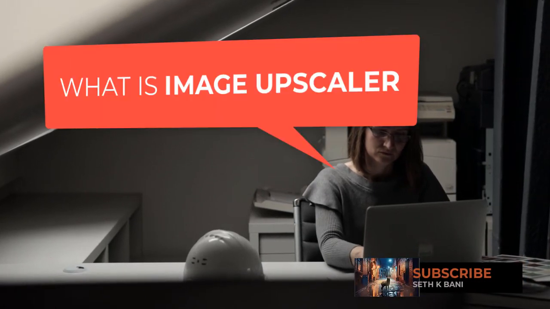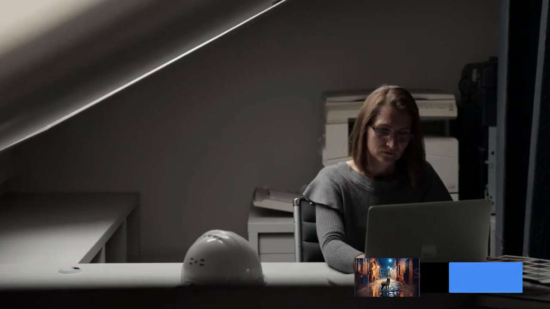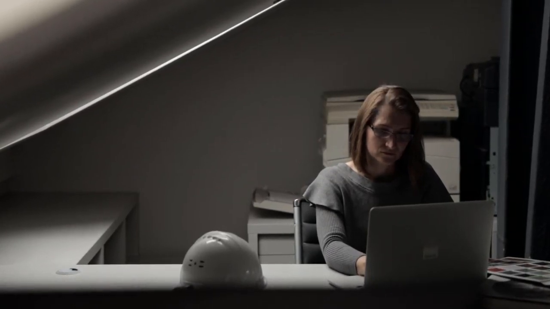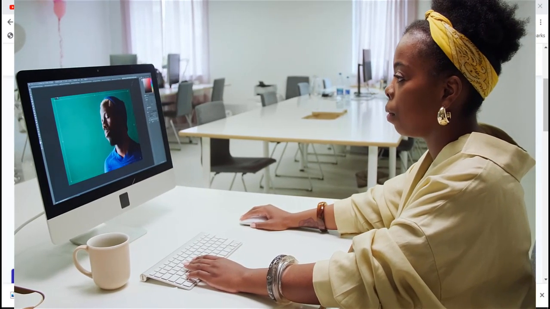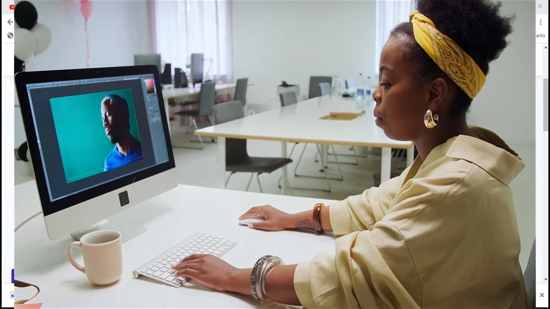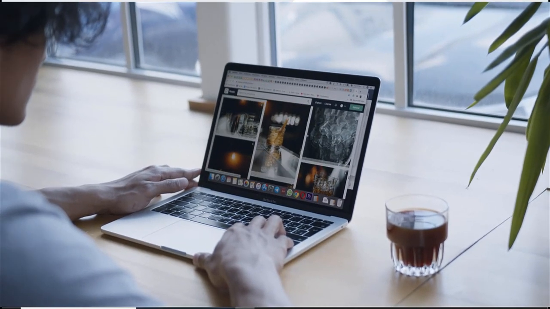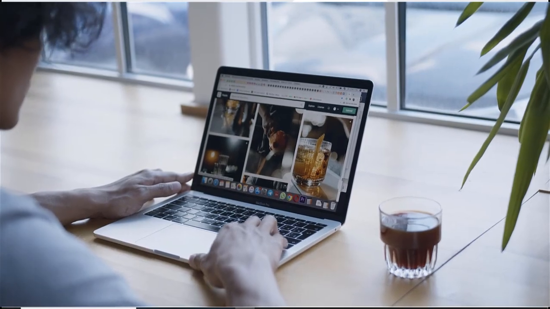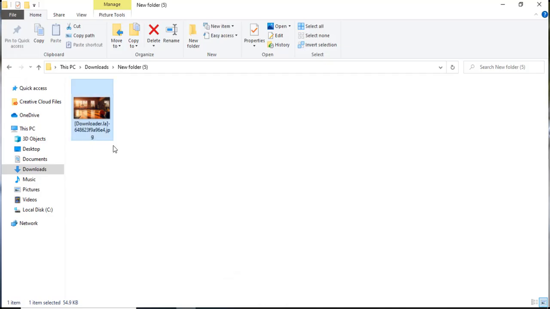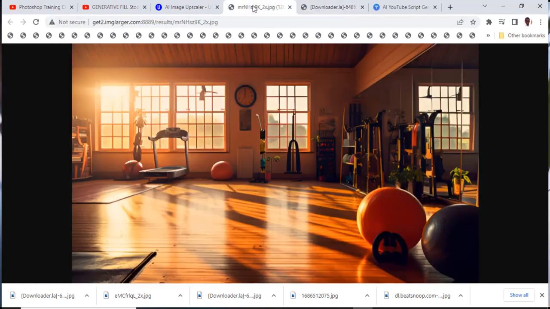So first things first, what is an image upscaler and why would you need it as a graphic designer, a content creator, or a photographer? If you take photos a lot, you probably experience the frustration of trying to enlarge an image and ending up with pixelated messes, and sometimes you realize that an image is a little blurry, without the focus that you wanted. That's where an image upscaler comes in. It takes AI technology and intelligently fills in the missing details and creates a larger, higher quality version of your original image.